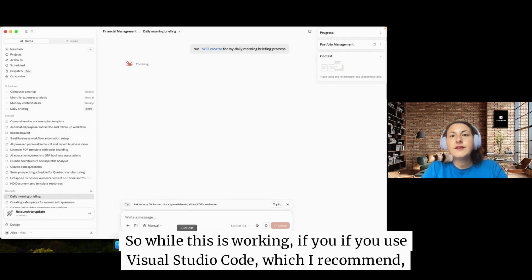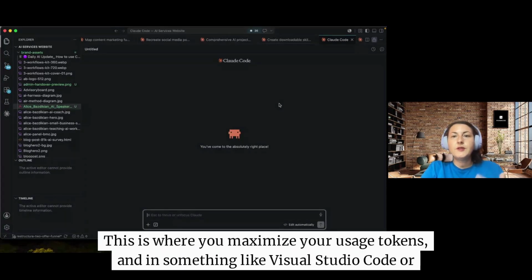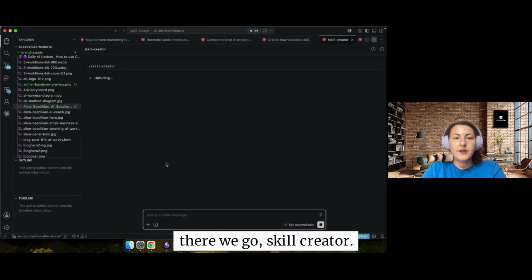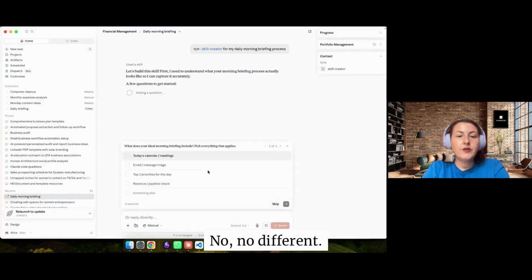So while this is working, if you use Visual Studio Code, which I recommend, your end goal is to live in Claude Code. This is where you maximize your usage tokens, and in something like Visual Studio Code or in Anti-Gravity. So let's do skill creator here. There we go, skill creator. So I'm running it here. No different. This is a desktop.